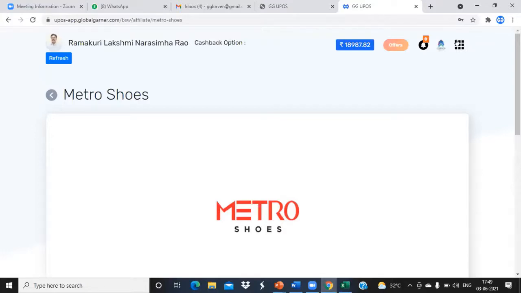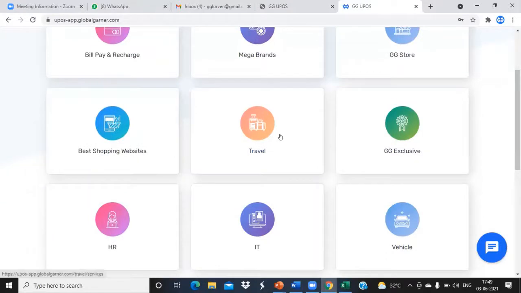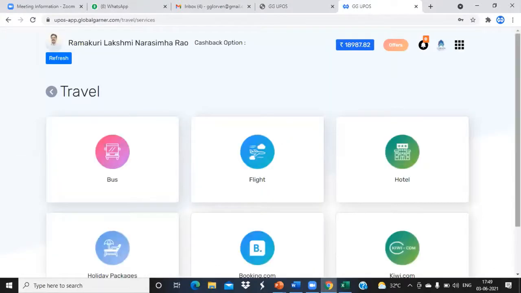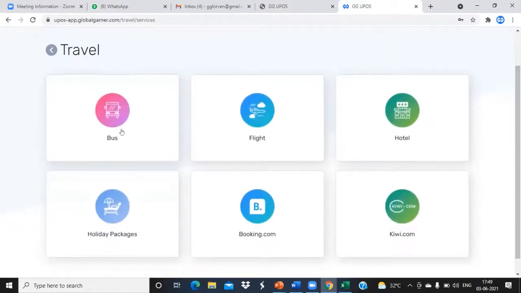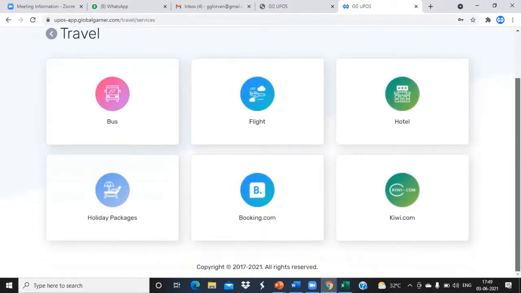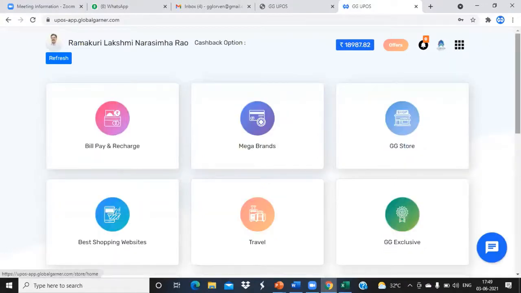Anyway, so now what are the other options available for you? Travel. Let's say you want to book a bus, train, flight. You can make use of it. Not only can you do it for your customers, like for example, bus, normal red bus kind of a thing. Holiday package. So like this, you've got various options. You can spend a little time in the UPOS and explore.